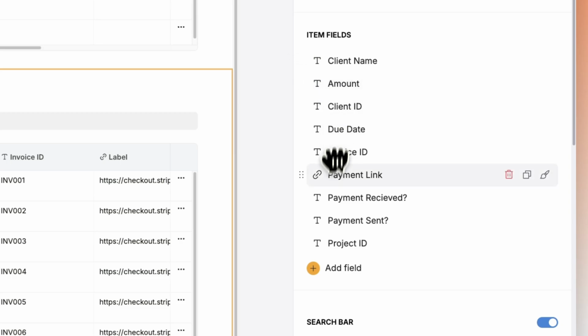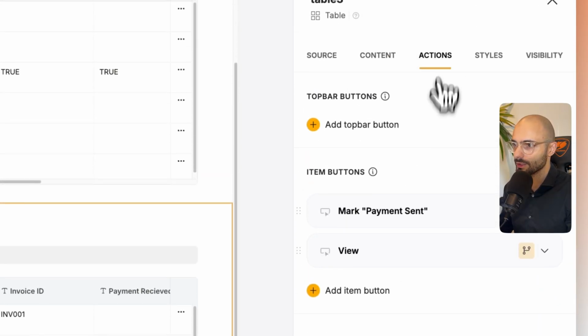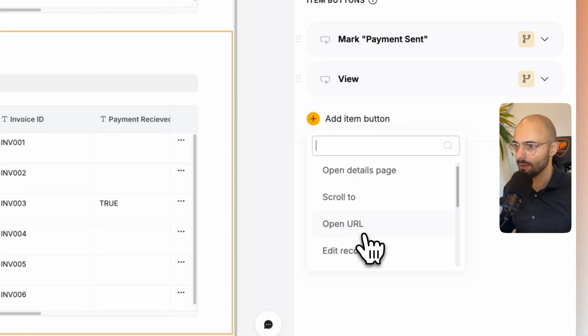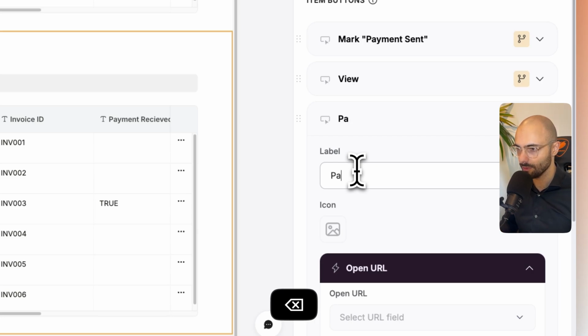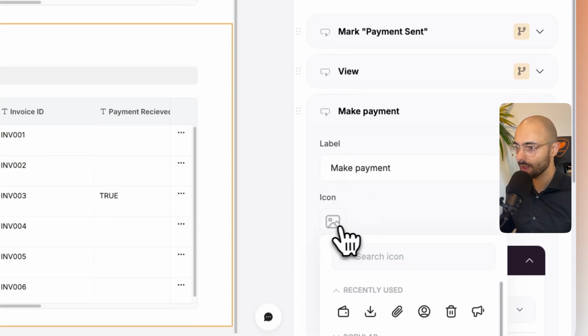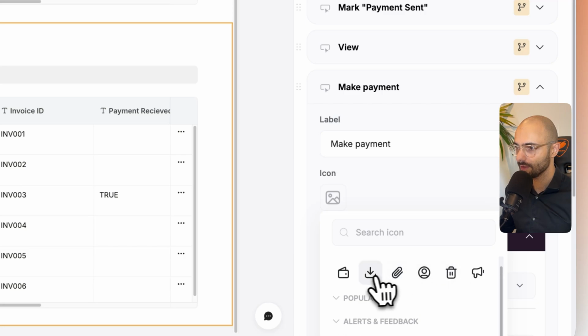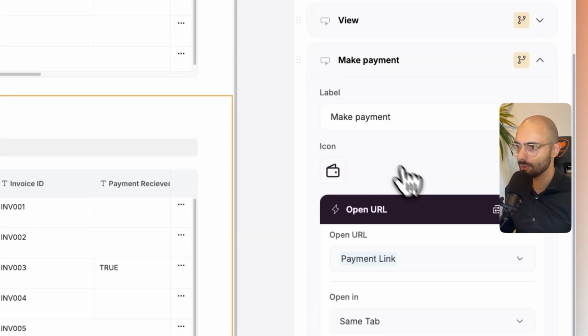Okay, client name, amount, and so on, payment link. We'll delete that one. Then we'll go to actions, and over here, we'll say open URL, and we'll make this one called pay. We'll make payment. The icon is this wallet, and it sends them to the payment link. Cool, which is the link that we had over there.